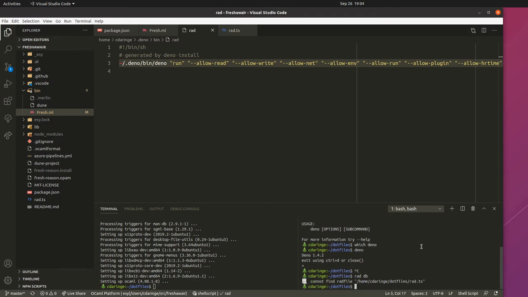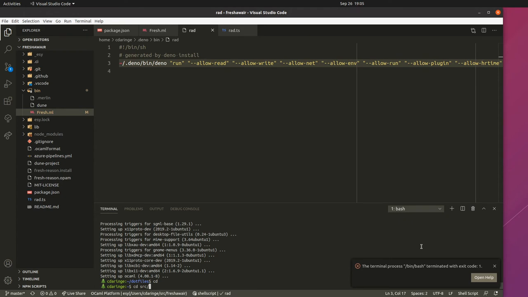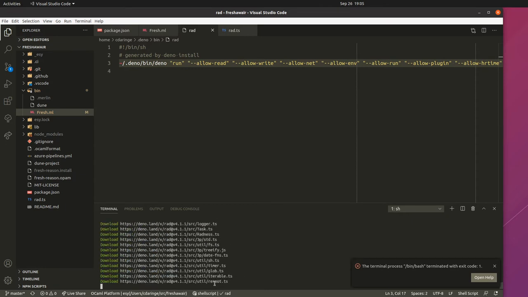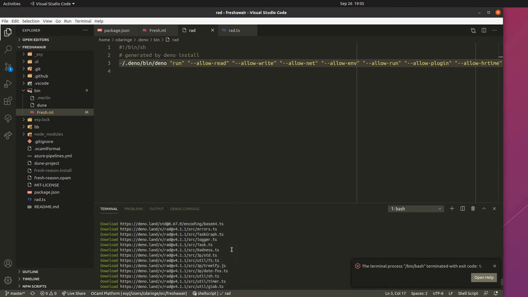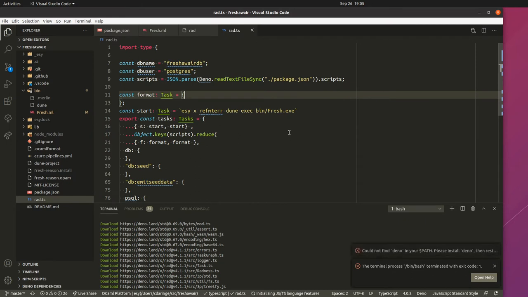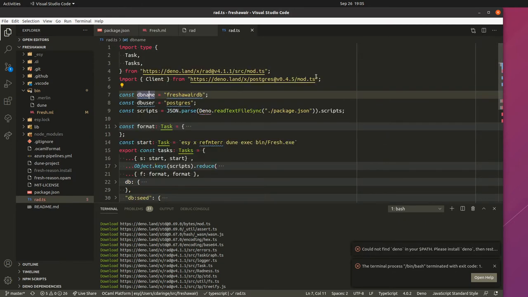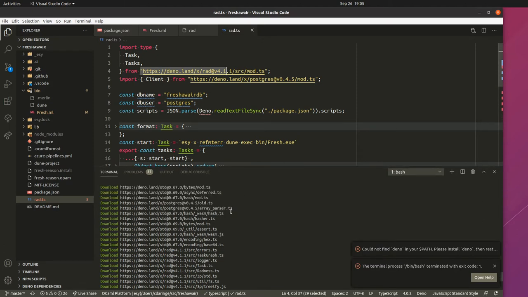Gotta find rad file. Yeah, great. I'm in the wrong directory. Cool. cd source. Where are we going? Freshware. Whoa. Oh, and this thing totally worked. So that's great. RadDB. Now, you can see that it had to go download a bunch of new stuff. It had to because in my rad file I was importing a very specific version of rad, and these files didn't exist inside the Deno cache, so I had to go pull those down and compile them.